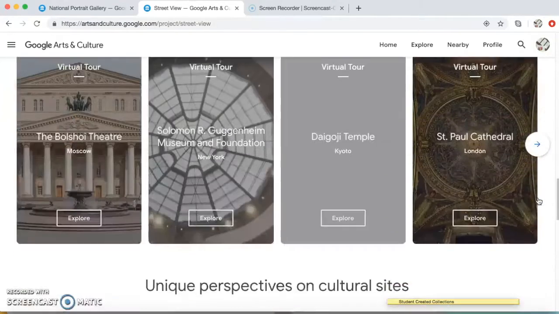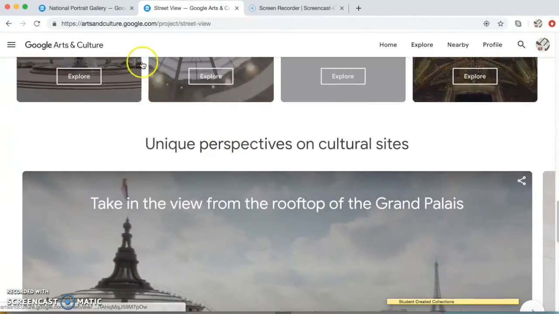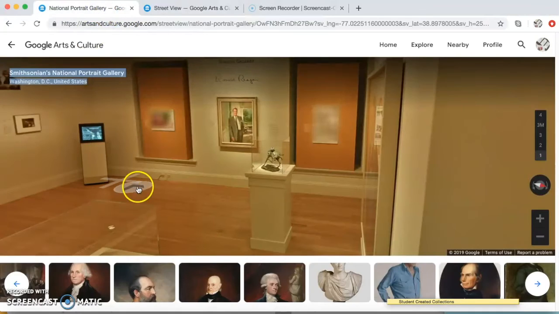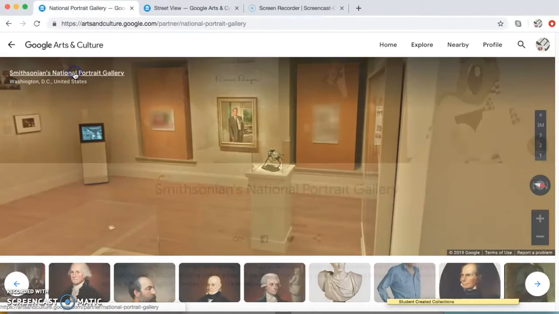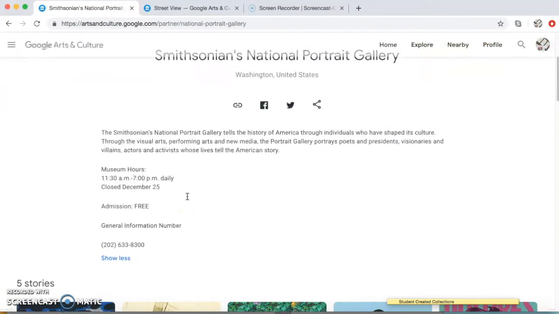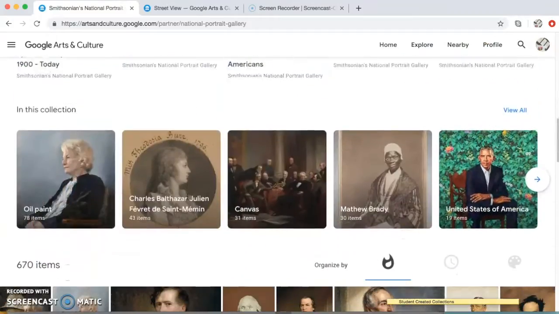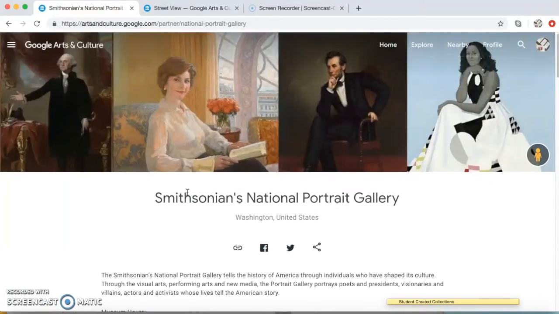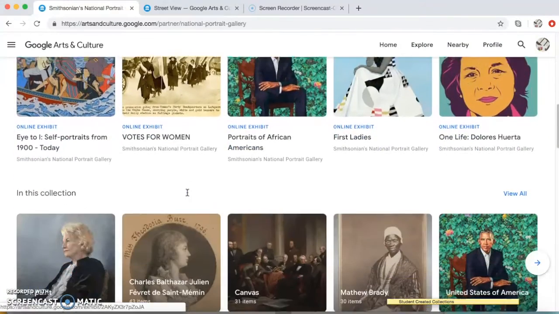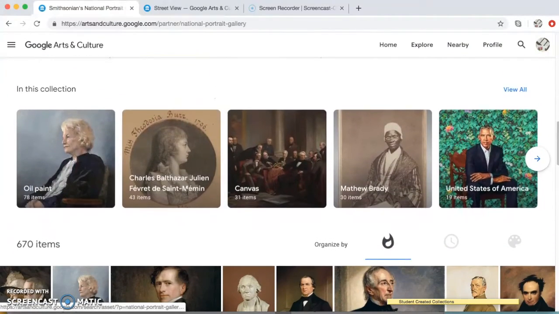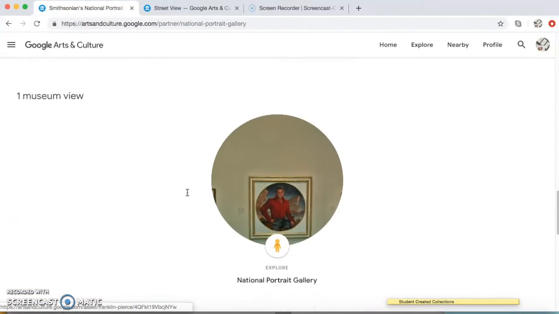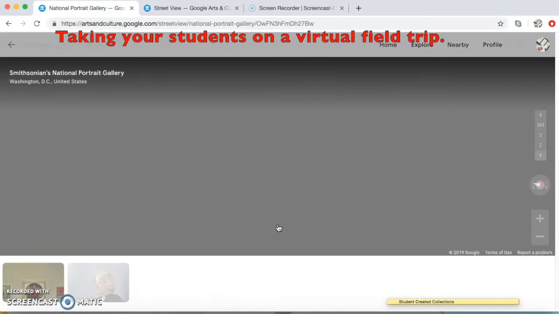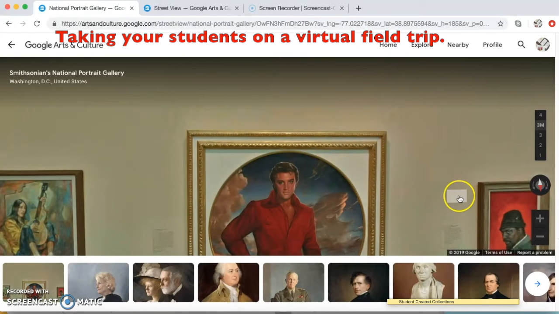Right now, I have, for my students, pulled up the National Portrait Gallery, and that is a museum that is close by to me in Washington, D.C. It has a lot of great information about it. When I clicked on the name, it gives me some great background information, some images and stories associated with this particular gallery, and it also allows me to click on the option of Museum View, which is where I get to zoom in and kind of virtually walk the halls of the gallery.